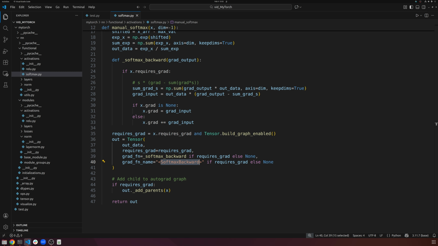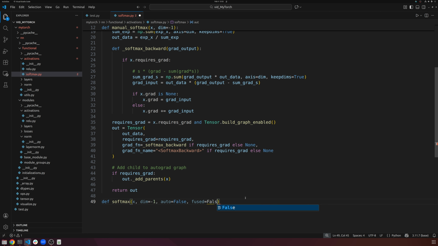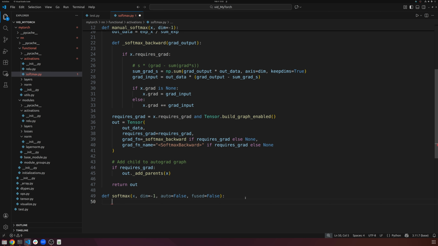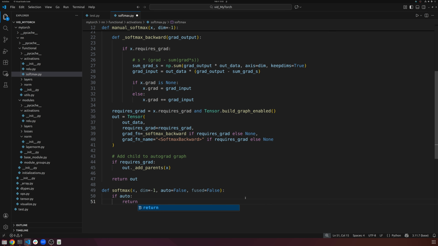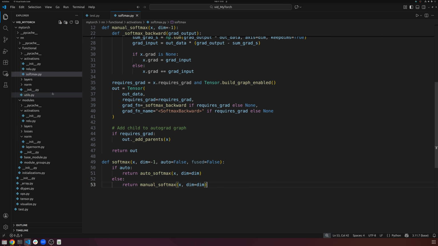So we can then go ahead and do our actual def softmax. Again, x will have a dim by default, -1. Auto is false, and later we're going to write a fused operation to make this even faster. If auto, we're going to return auto softmax x dim equals dim. Else, we're going to return manual softmax x dim equals dim. We don't really care about the other stuff again. Good, so that's basically it. That is our softmax method.